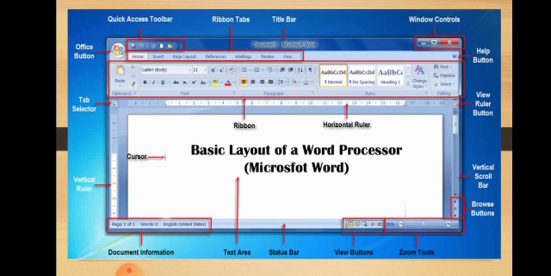The ribbon bar: the paste option is there and you can work on text with the given options on the ribbon bar. In the text area, you can type the text, and the status bar is at the bottom of the screen. The vertical scroll bar and horizontal ruler you can also find at the sides. In the bottom right side you can see the view buttons and zoom tool.